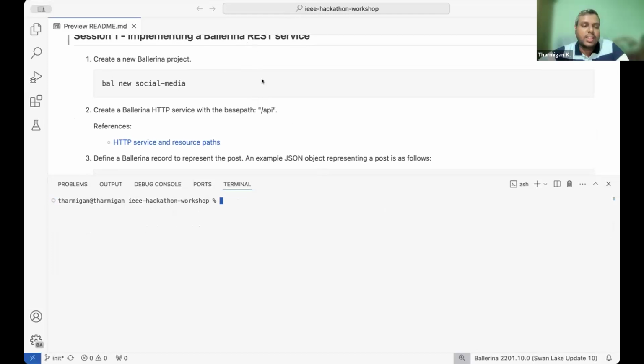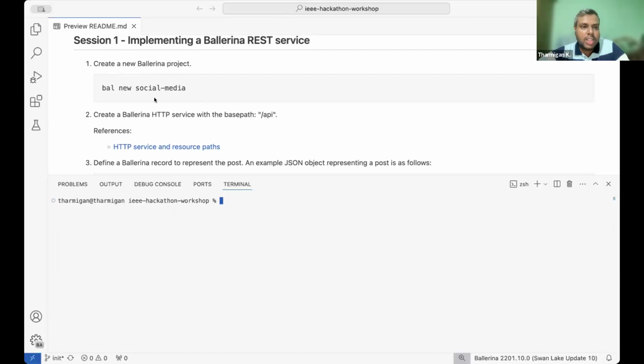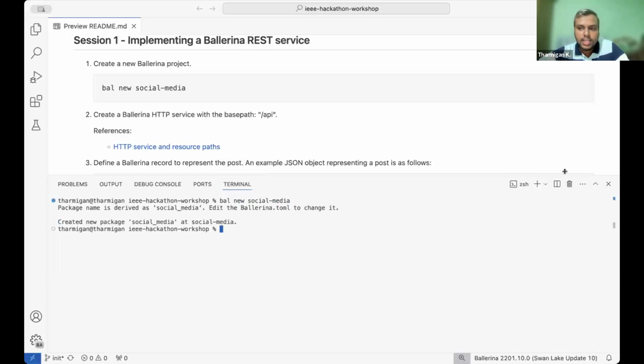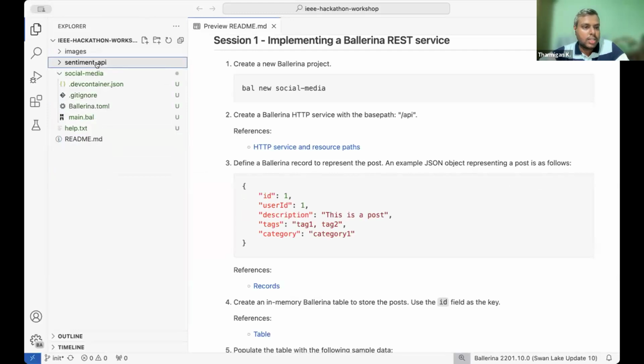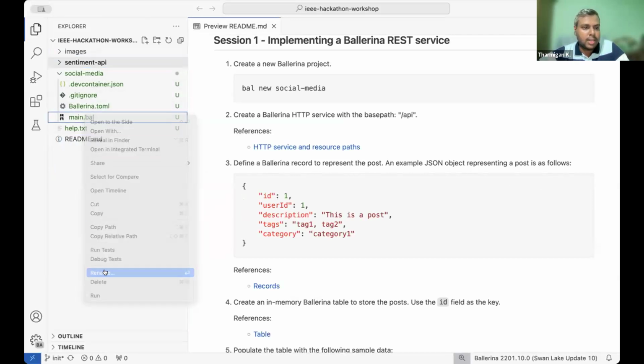Now you have the link, right? Yes. Okay. So let's start by creating a new Ballerina project. In order to create a new project, you have to execute bal new and then put the name of the project. I'm going to put it as social media. Once this is done, you go into the Explorer, and you can see a folder called social media, which has some initial files. I'm going to rename this one as service.bal.